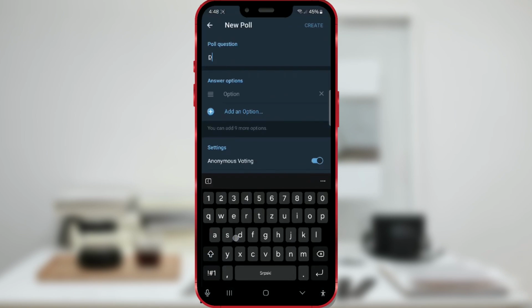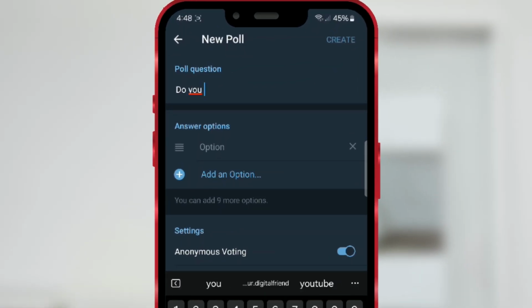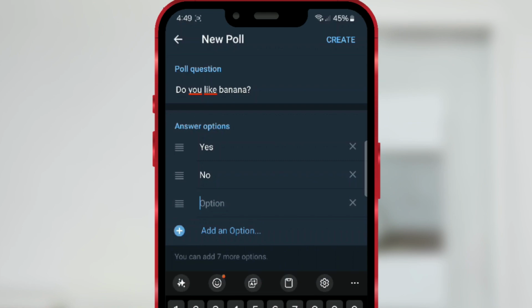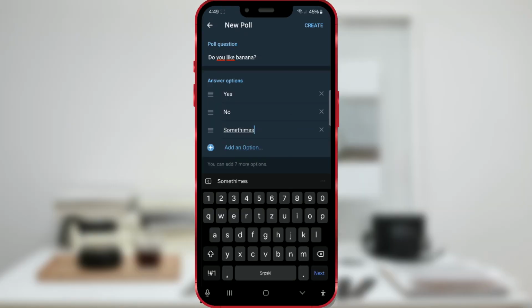In the first field, enter the question. Below it, enter the options that respondents can choose. In the option field, enter the first option. To add new options, press Add an option. Repeat the process as many times as you're adding options.